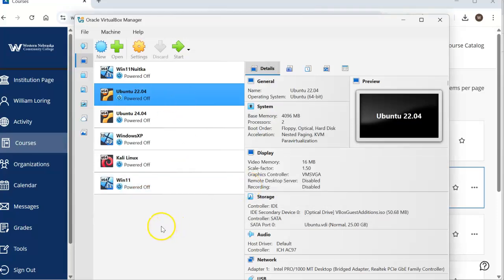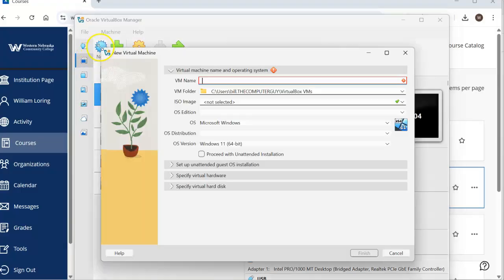Now, I've got my ISO downloaded. I'm ready to create a new machine. Notice these little buttons are a little bit different in this version of VirtualBox. This is the machines button if you're not automatically here. And we want to create a new machine.